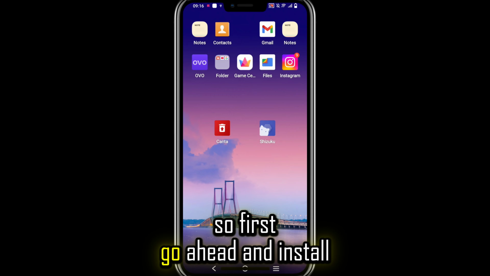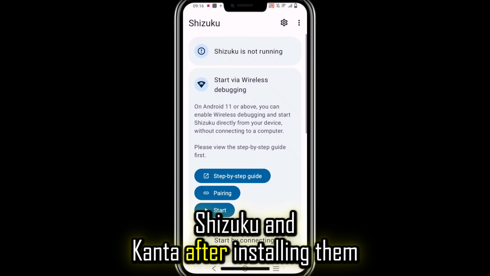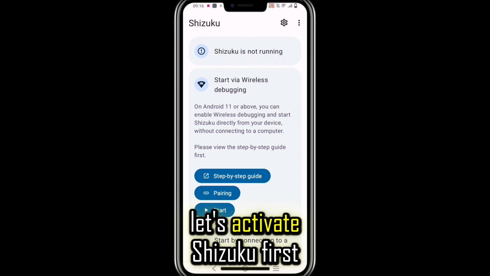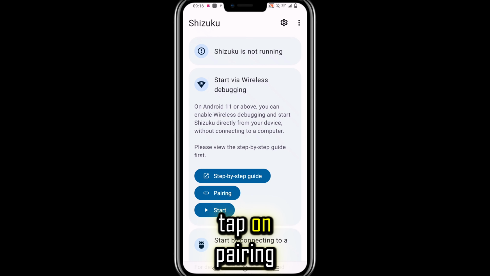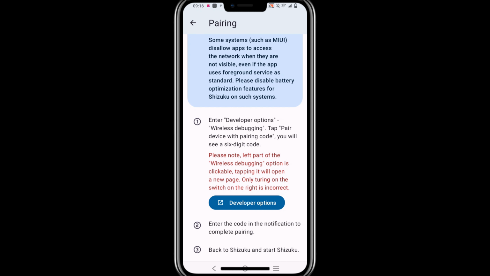So first, go ahead and install both apps, Shizuku and Canta. After installing them, let's activate Shizuku first. Tap on Pairing, then go to Developer Options.